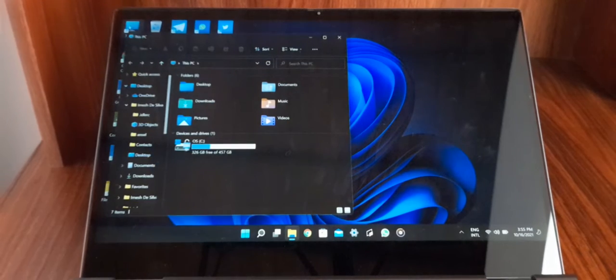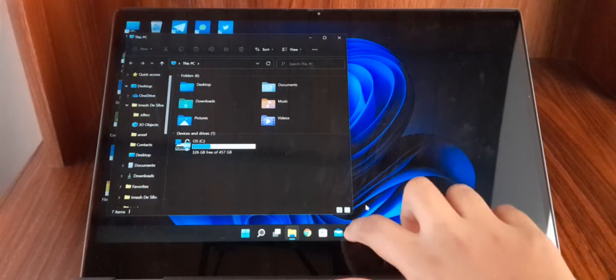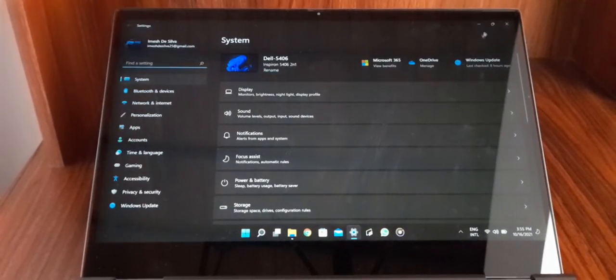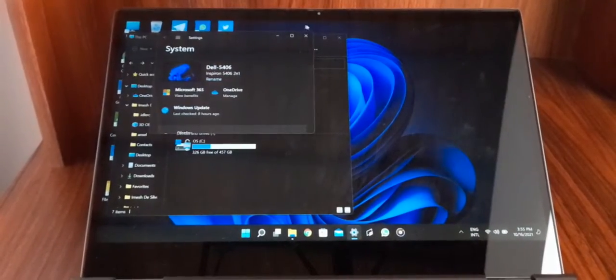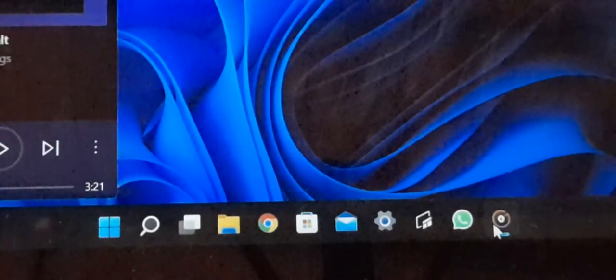When we go to the UI of Windows 11, we can see rounded corners in every application, and the start menu has been changed a lot. And Start is now in the middle of the taskbar, and Windows File Explorer has changed a lot too. And there is animation when you click an app in the taskbar.